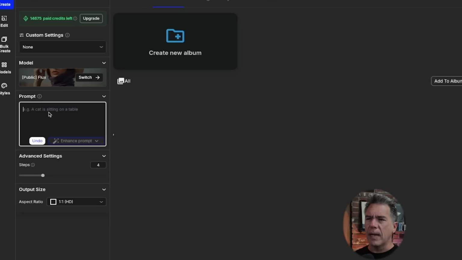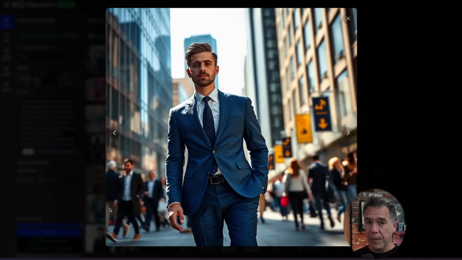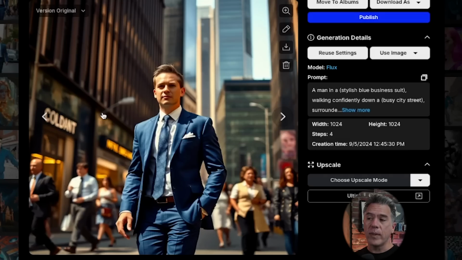Moving on to what we'll call the intermediate area and dropping into the Flux model. Let's run our old pal, a man in a blue business suit walking down a busy city street. We, of course, end up with a couple of images of our guy. I mean, come on, man. You didn't iron your pants today. You knew the photo shoot was today. So we'll go with this guy, even though he did not iron his pants as well.